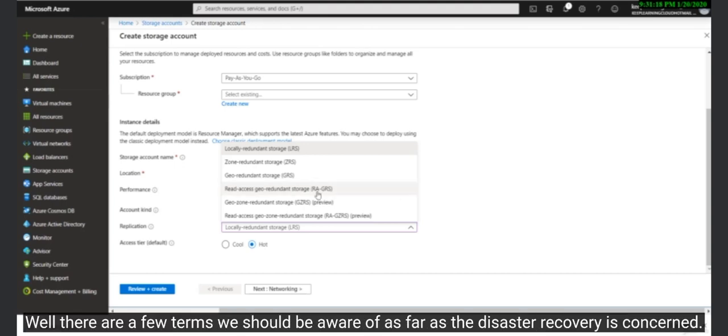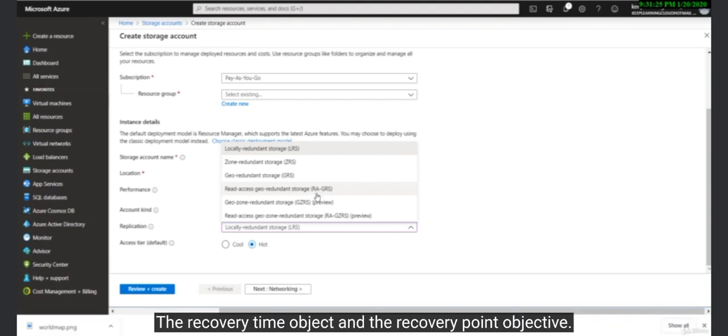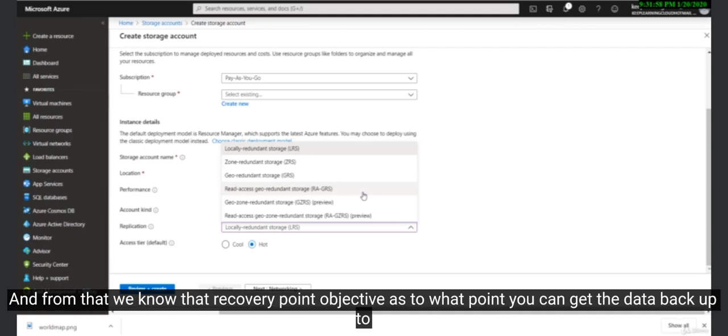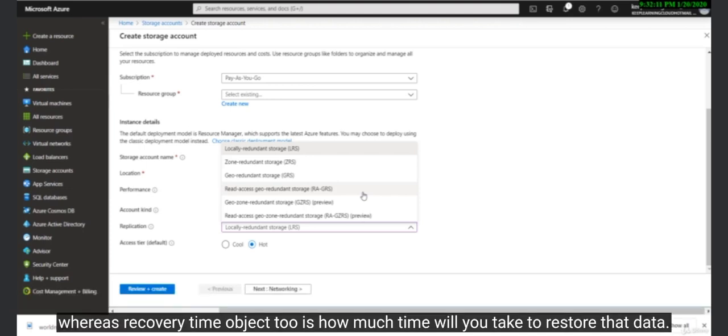So with RAGRS, you can read from the secondary regardless of whether Microsoft initiates a failover from primary to secondary. Well, there are a few terms we should be aware of as far as the disaster recovery is concerned, the recovery time objective, and the recovery point objective. And we learned about these acronyms in AZ900 certification, which is the fundamentals of Microsoft Azure. And from that, we know that recovery point objective is till what point you can get the data back up to. Whereas recovery time objective is how much time will you take to restore that data.